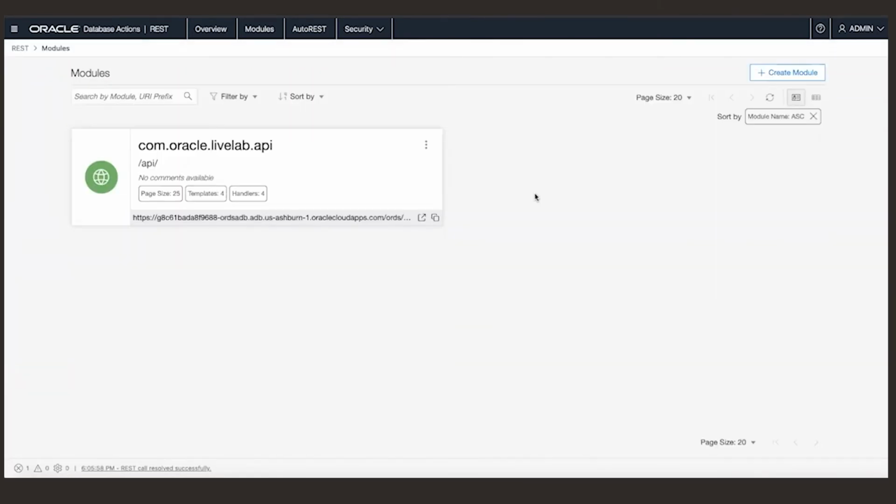All right. So the first thing of the REST enable is we have to create a module. Module is like a container for all of the APIs for this base URL. So the first thing we need to do is create a module. And then module basically is a container for your APIs where you can specify a base URL. And then we can create a module by clicking this button on the top right.